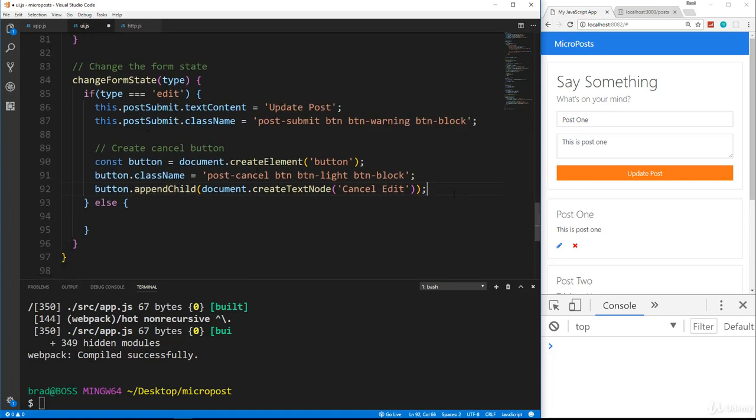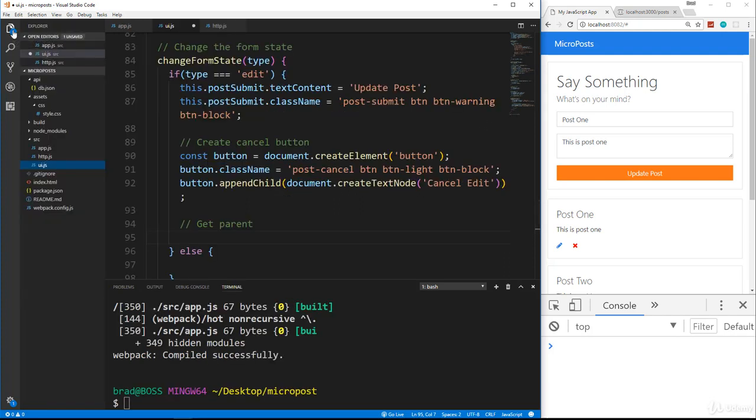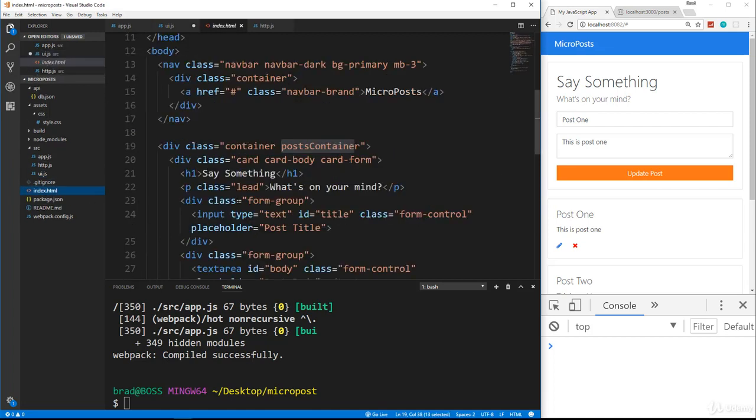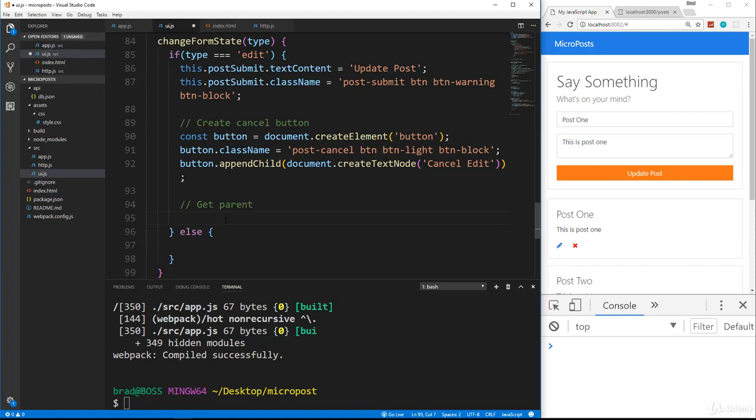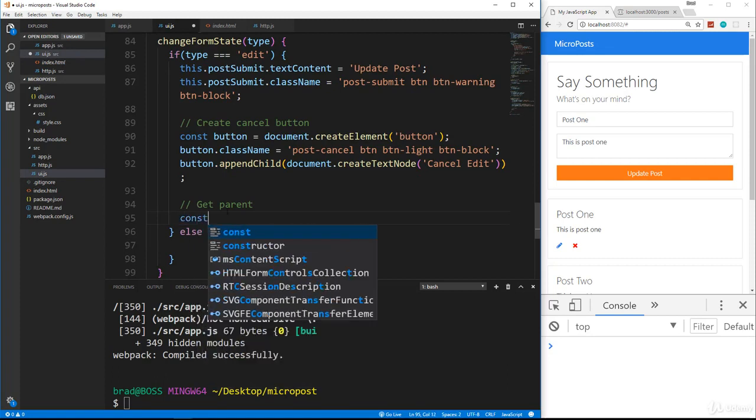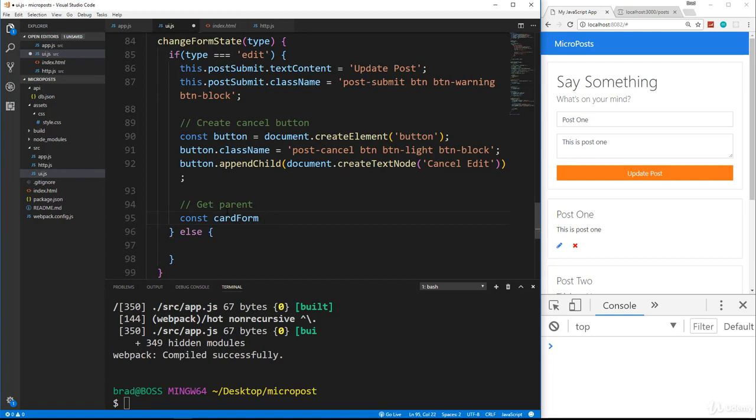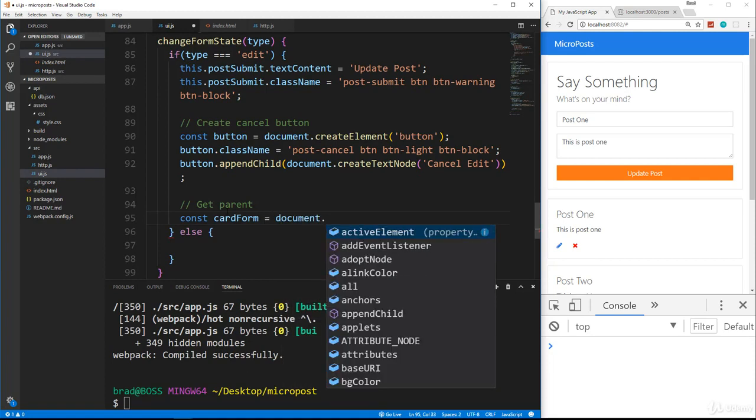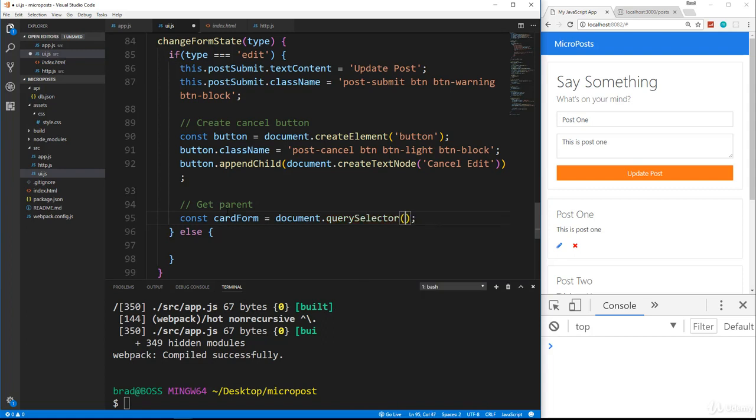Okay, so now we need to work on inserting it into the DOM. So let's get the parent, and the parent is going to be the card form, which is, let's see, card form. So is it in the index HTML? Yeah, right here. So this card form class. Now, let's set const cardForm equal to document.querySelector card form.